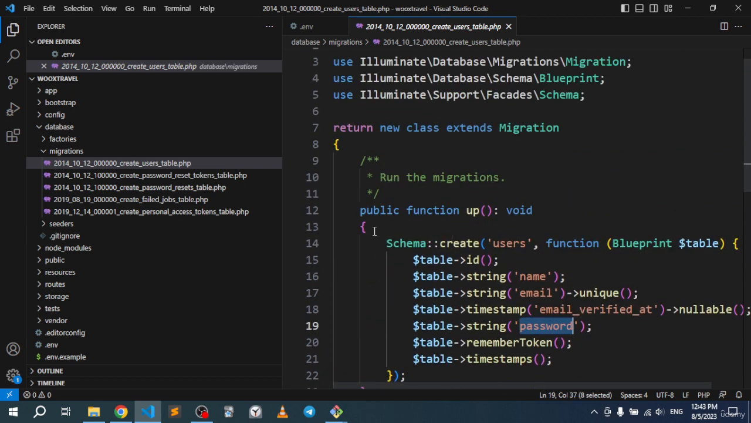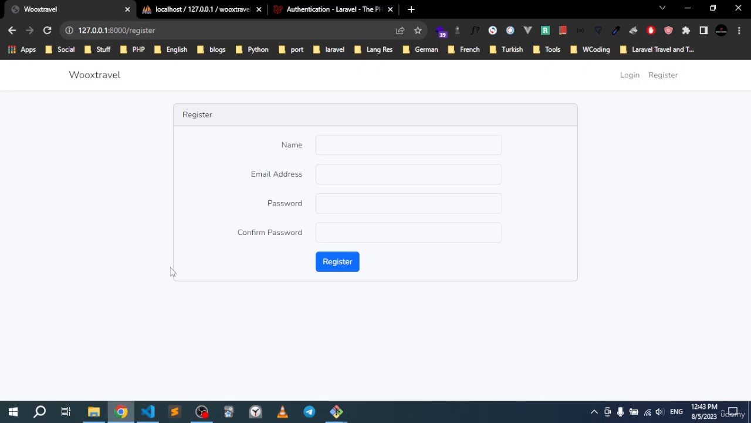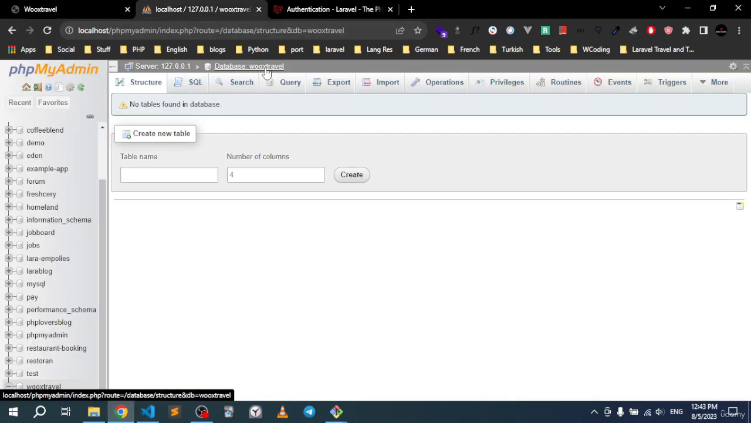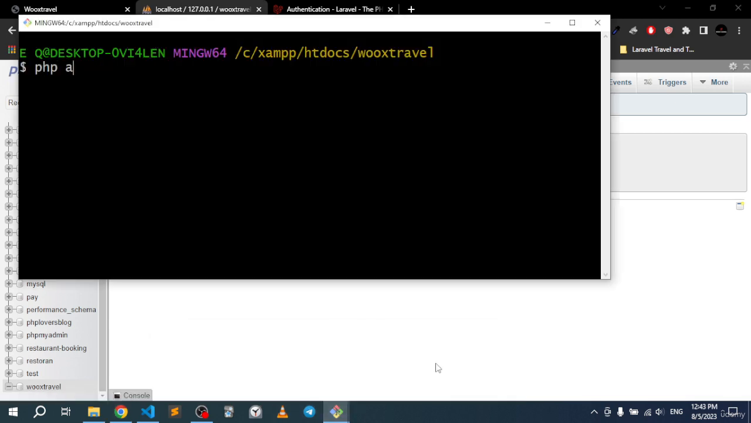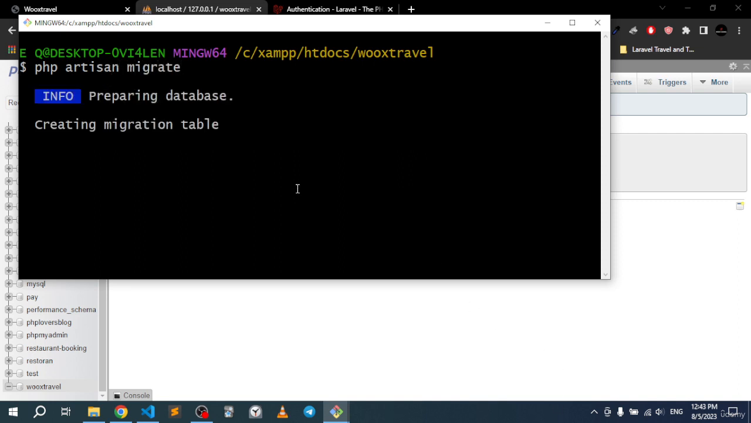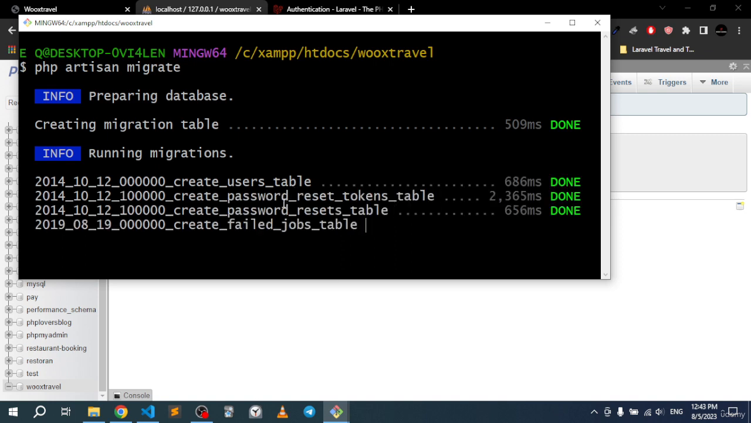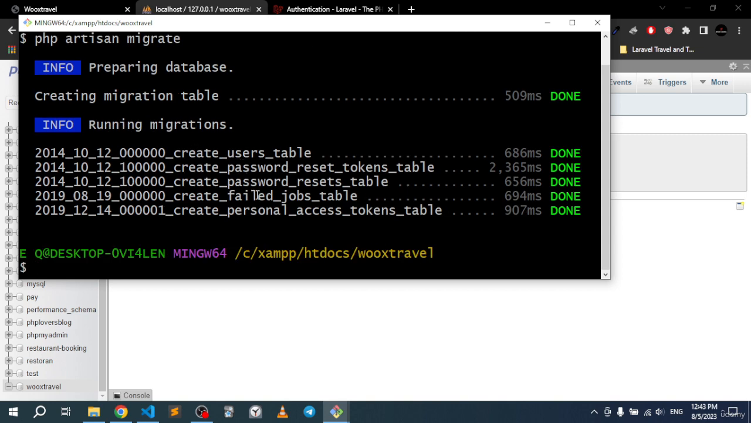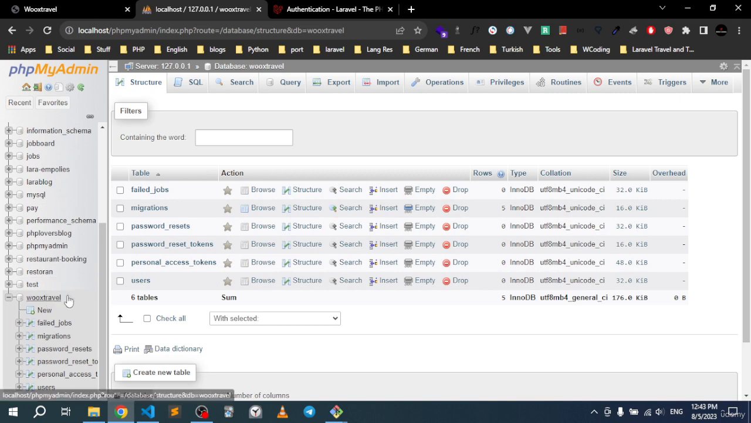So what we need to do to turn this schema into a table inside our own phpMyAdmin is to just run php artisan migrate. All right, and this will basically migrate all the tables right there. So there it is, it's running the migrations, and it's telling us that it's done. If we refresh the database, we should see these tables right there.